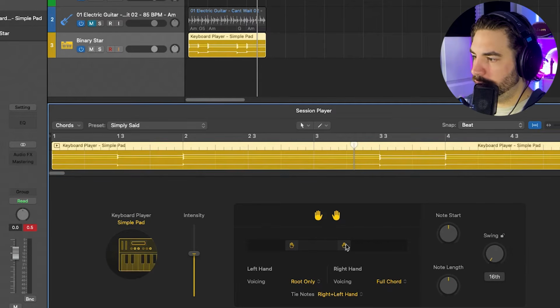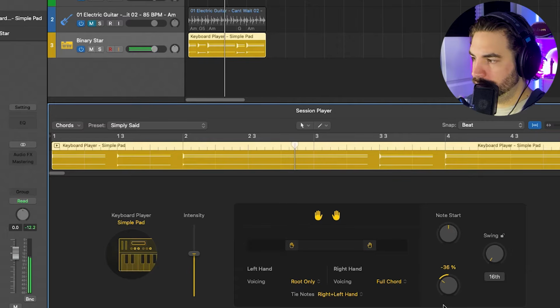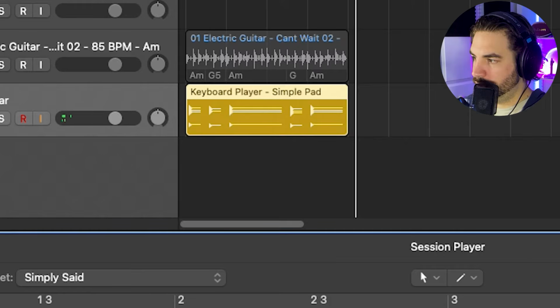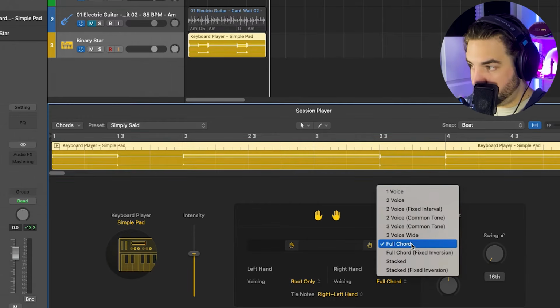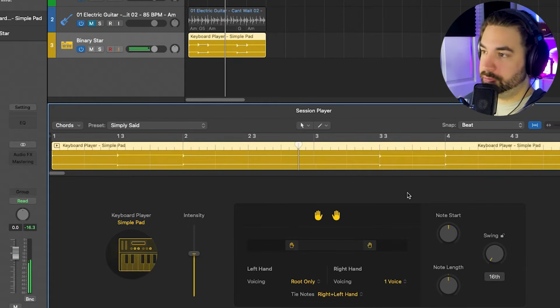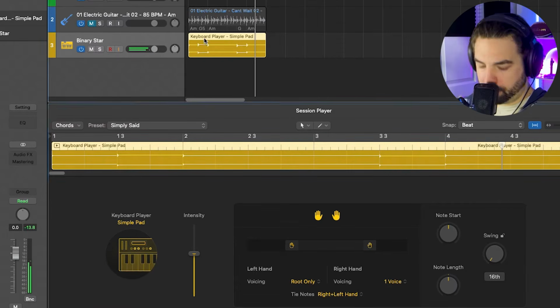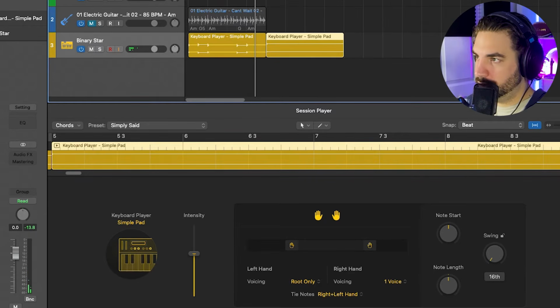So we can change the voicing here by moving where on the keyboard we're playing. Note length. Can change the note start. So we want it to be a little bit off the downbeat. We can do different voicing, so we can do one voice only. That's kind of cool. Right, you could have it build up from there.